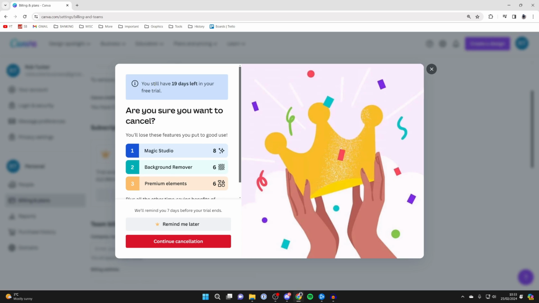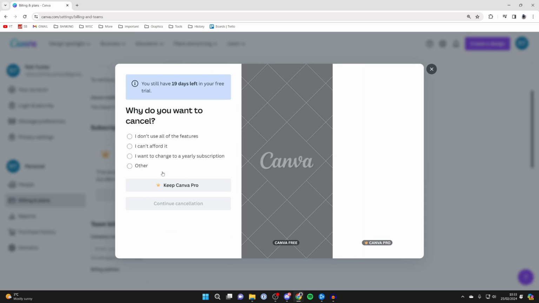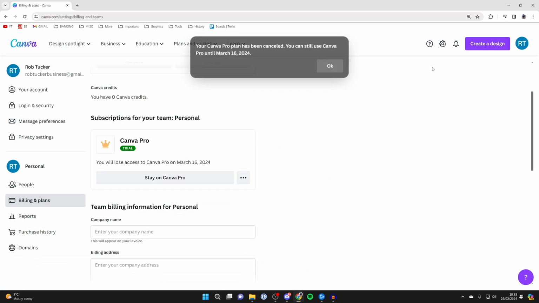And you'll see that I still have 19 days left in my free trial. If you're sure you want to continue, click on continue cancellation like so. You then need to give a reason. For example, here, it's just because I don't use all of the features. And then if you're sure you want to continue, click on continue cancellation like so, and like that, you've now canceled it. I'll close off this here.